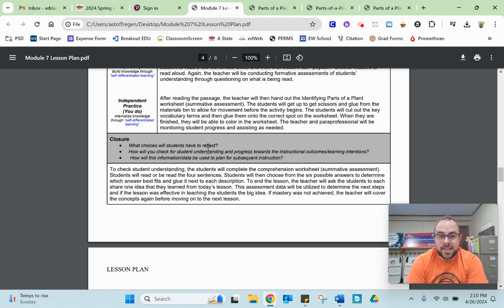The next piece is the independent practice. So this is where the students will be able to do a few activities independently to assess their own knowledge. So the first part is identifying parts of a plant worksheet. So they'll use this worksheet to identify the parts of the plant. They will cut and glue the different parts, and then they'll glue them to where they belong. This is just to check that they're understanding where these parts are located, and then also what their purpose is. The purpose will be checked through a comprehension check at the end.